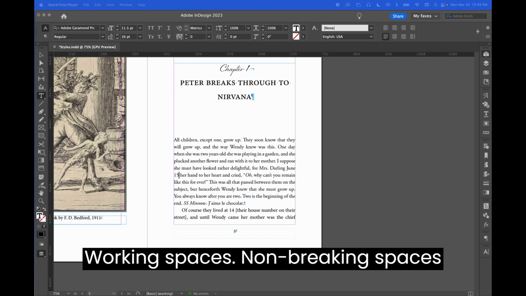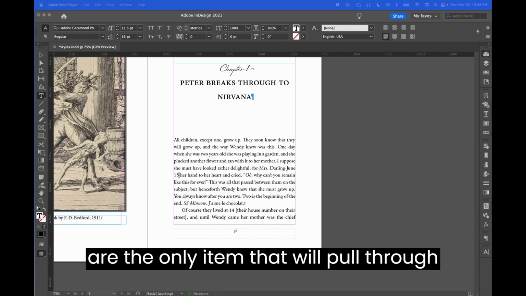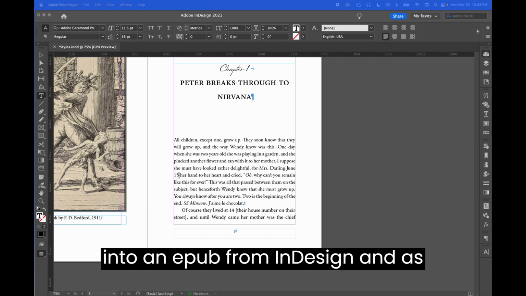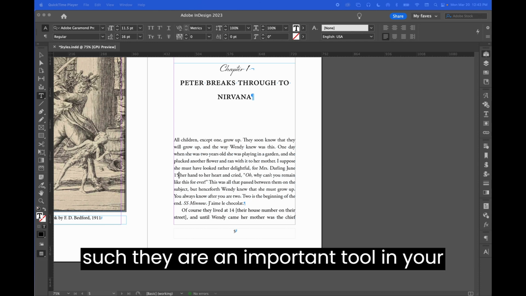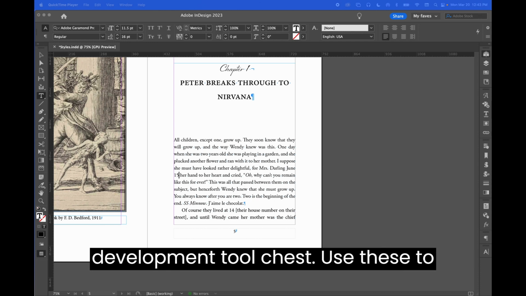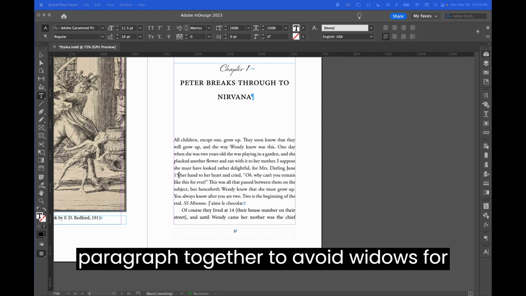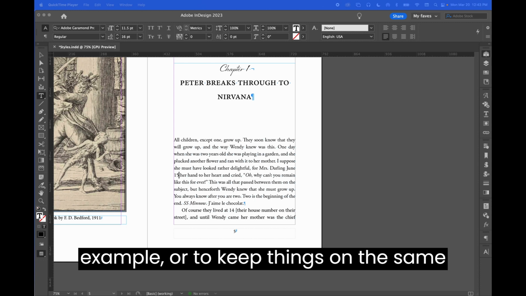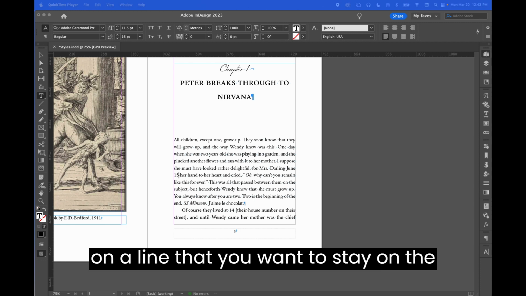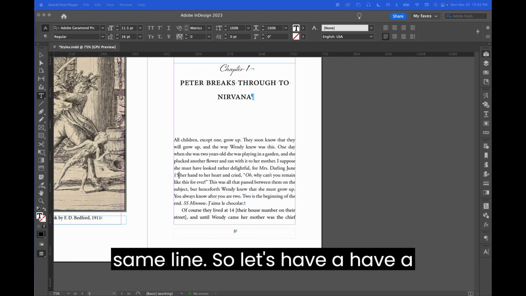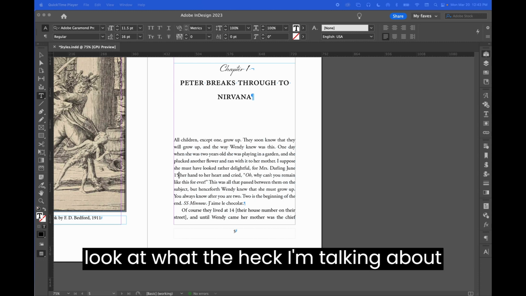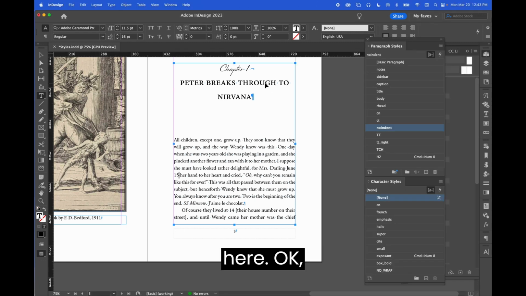Spaces. Non-breaking spaces are the only item that will pull through into an EPUB from InDesign, and as such, they are an important tool in your development tool chest. Use these to glue the last two words of a paragraph together to avoid widows, for example, or to keep things on a line that you want to stay on the same line. So let's have a look at what I'm talking about here.